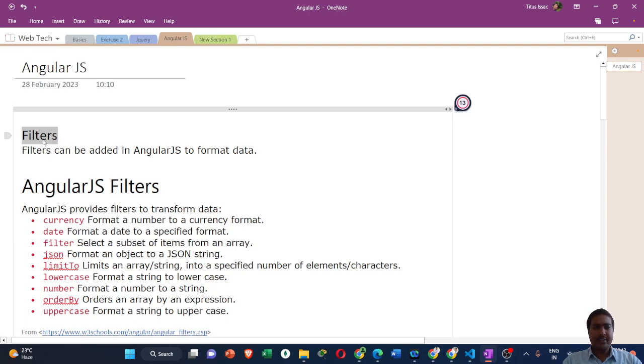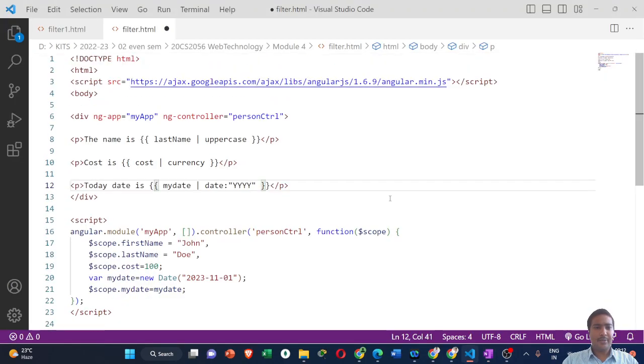So what is a filter? A filter can be added to your regular AngularJS to format particular data. I can quickly give you an example so that we can understand how a filter works. Here I have initialized my last name, and I'm going to apply a filter called uppercase.